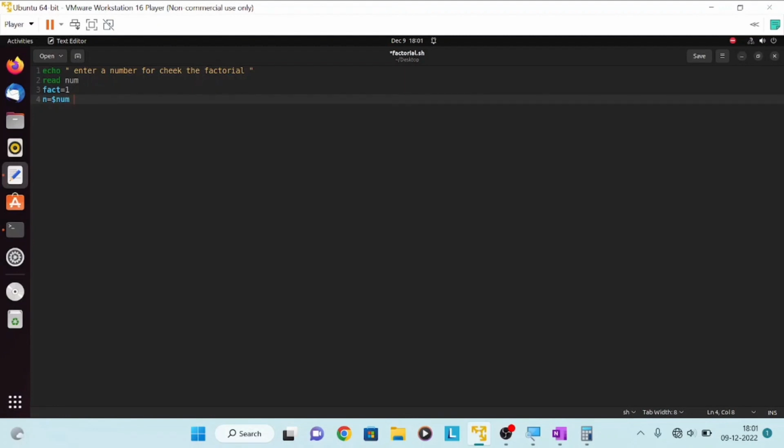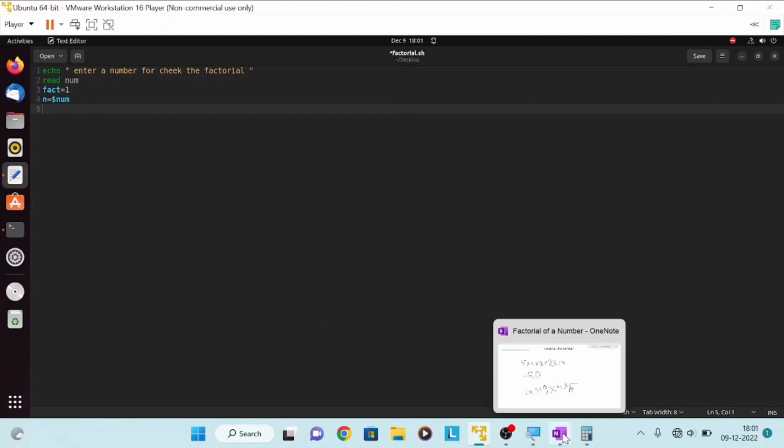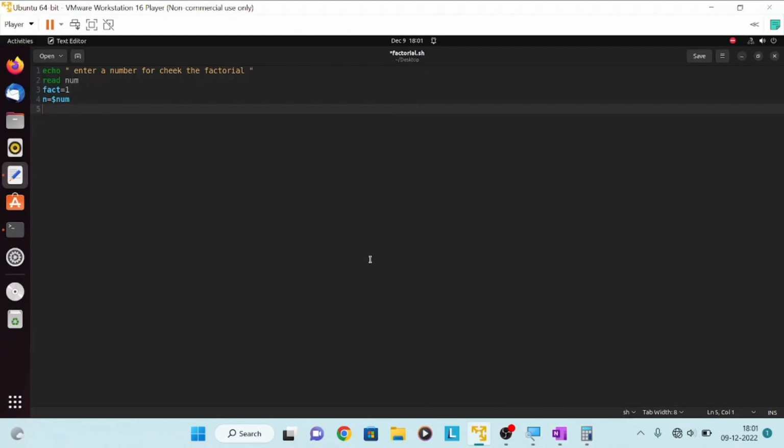Then we simply write a while loop. The loop can start from the number, or you can start from 1, it's your choice. Suppose the loop starts from the number: while the value of num is greater than or equal to 1, then we do the following.